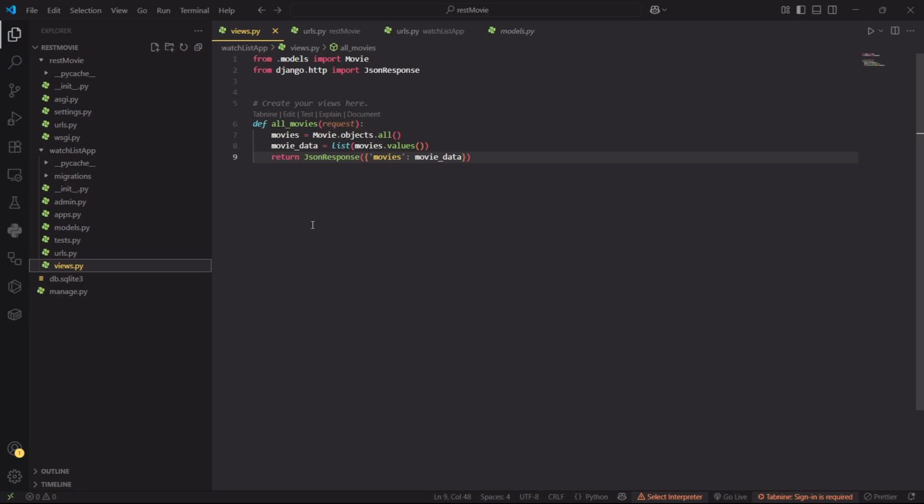Now let's create a simple function based view to fetch a specific movie. So we will create it by defining a function using the def keyword, and I am naming this function single_movie, with parameters request and primary key.